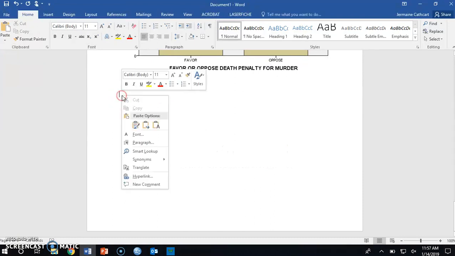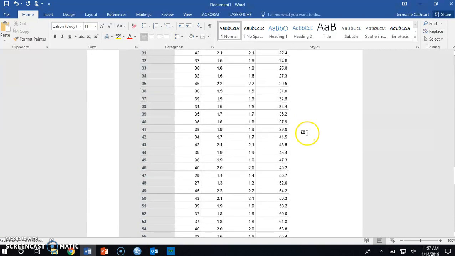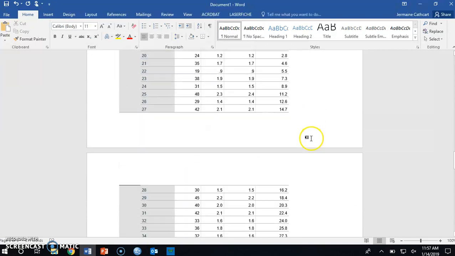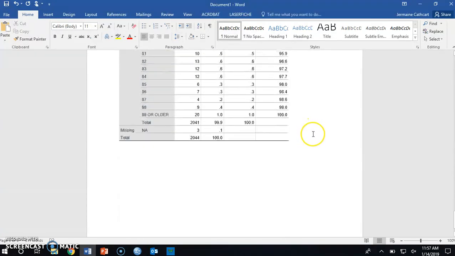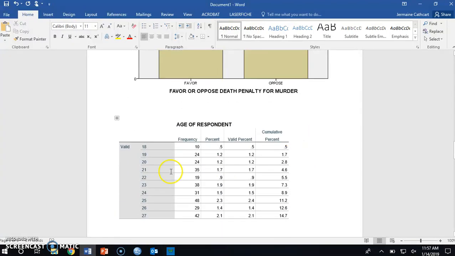Now, what's going to happen is this is going to be displayed across 3 different pages, okay? It's going to be kind of unreadable. Now, I don't want it to look like this either. So what are you going to have to do if you have a variable that has a lot of categories and they're not fitting on the page?